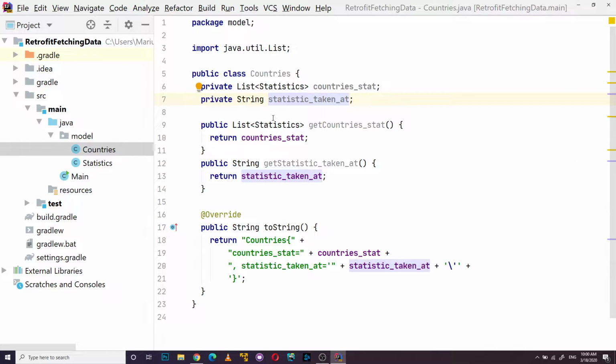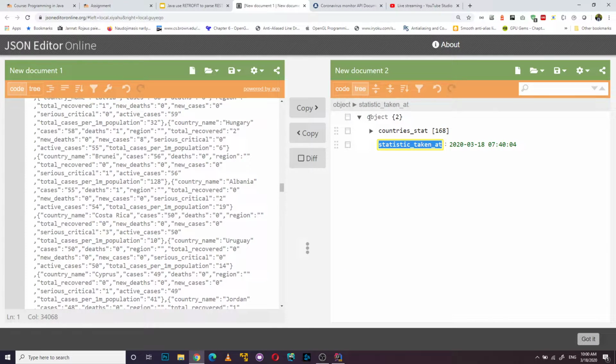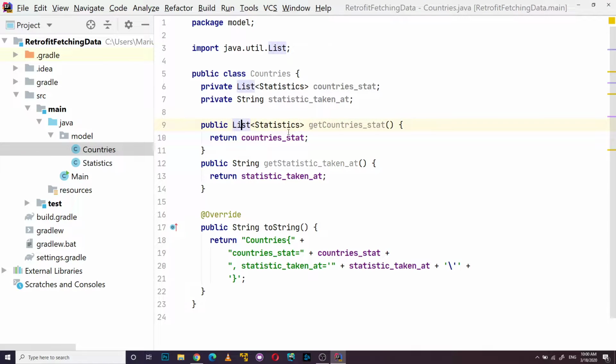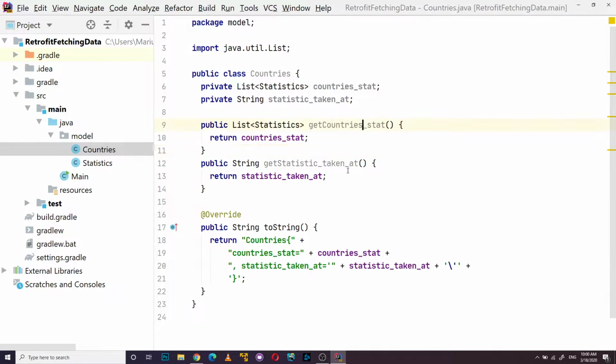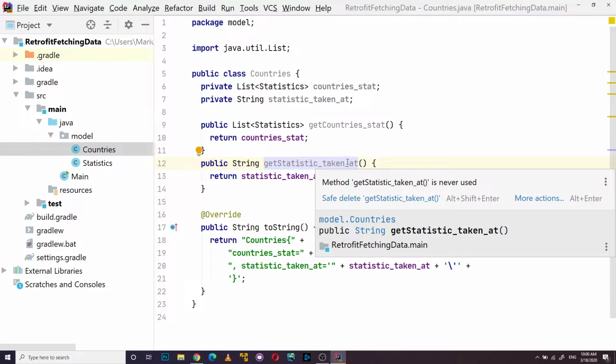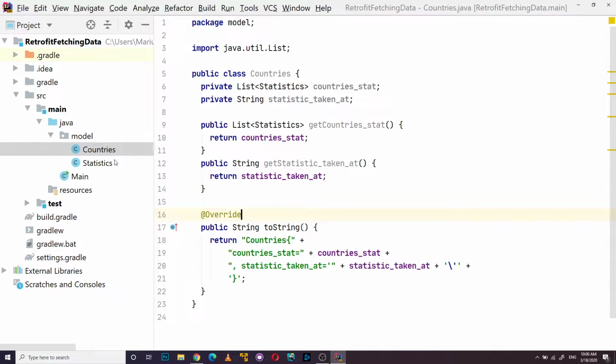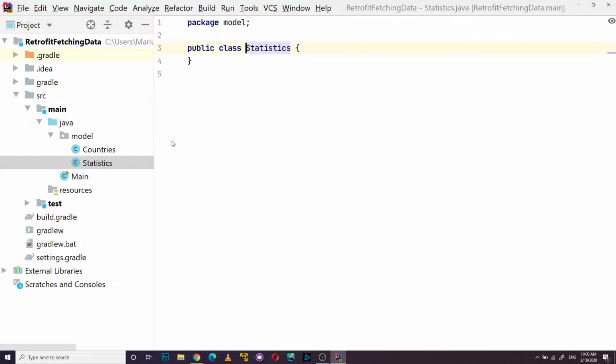And we're creating our countries model, like the same countries. Inside the countries we have the list and some property. Okay, and here you're able to get the country stat and get statistic taken at. Now we need to fill our statistics object. The statistics object we need to create.